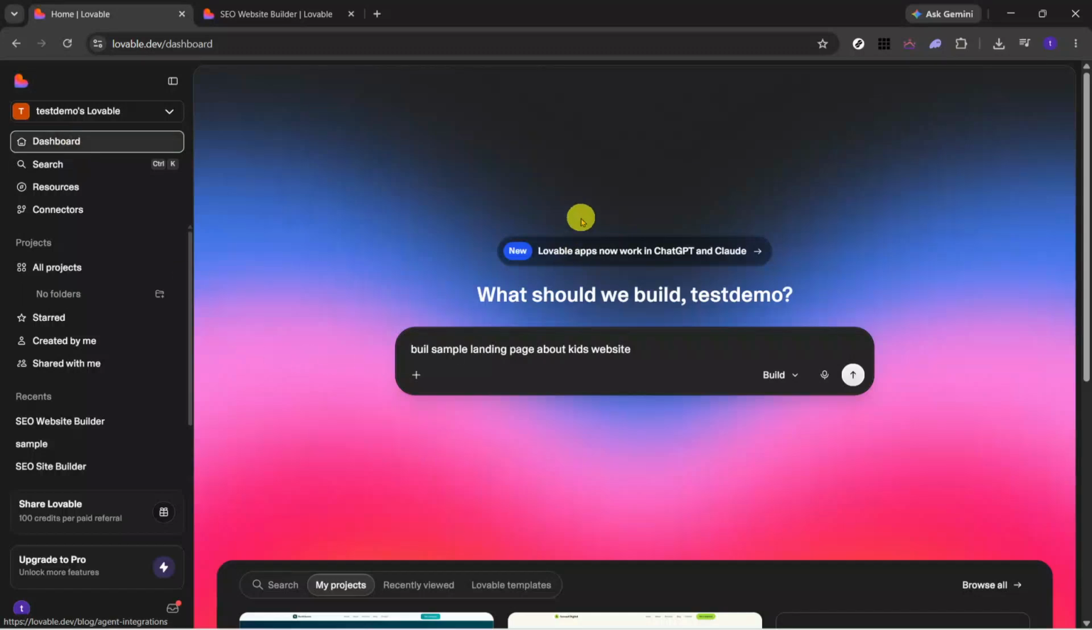Hello, today we will guide you through how to connect Lovable to Supabase. To begin, open Lovable and make sure you are on the main dashboard or home screen. This is the starting point for accessing your workspace options and connection settings.